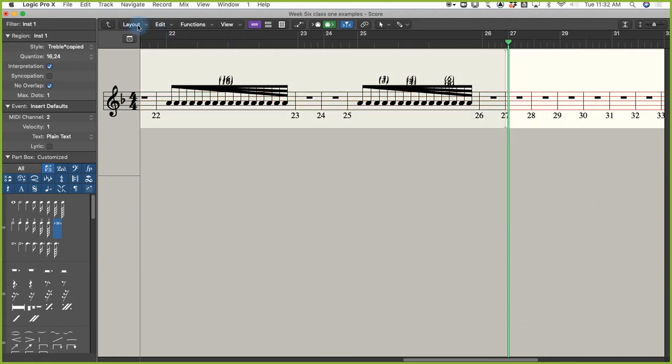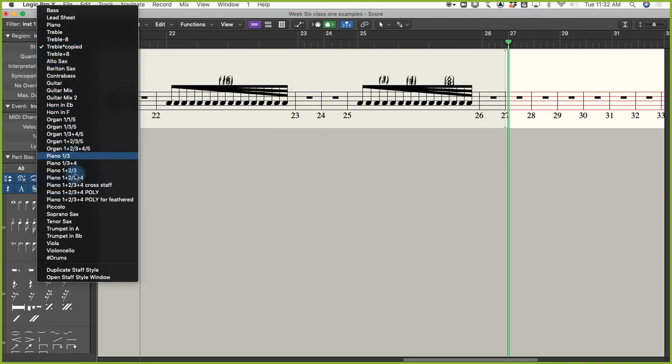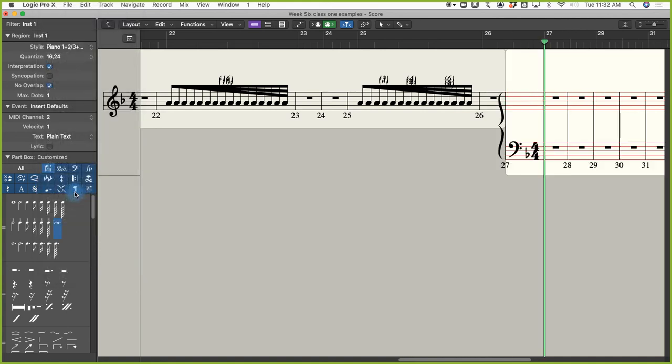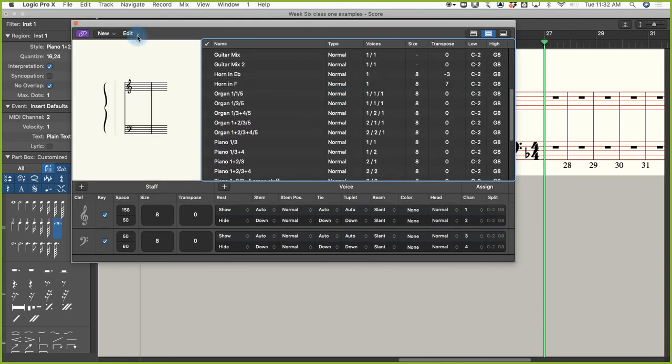And now I'm going to assign, well, I already made a piano 1 plus 2, 3 plus 4 cross staff. So let's compare. This is piano 1 plus 2, 3 plus 4 as a staff style. And as you can see, it shows automatic rests for the upper voice in each staff.